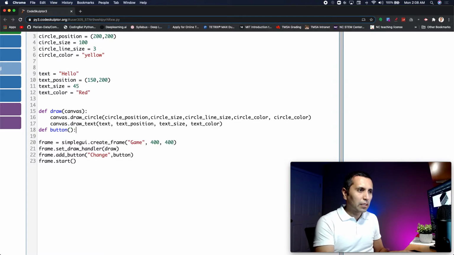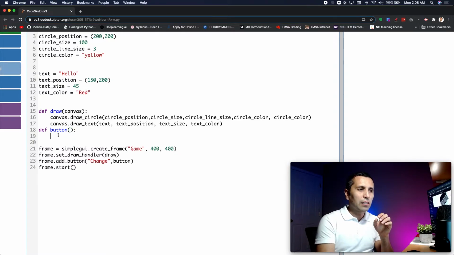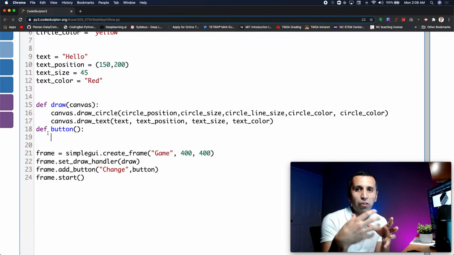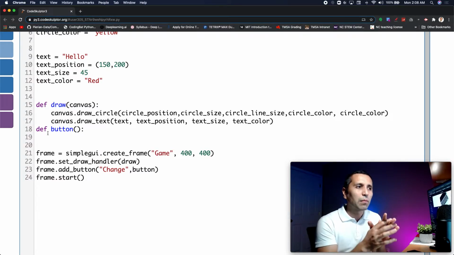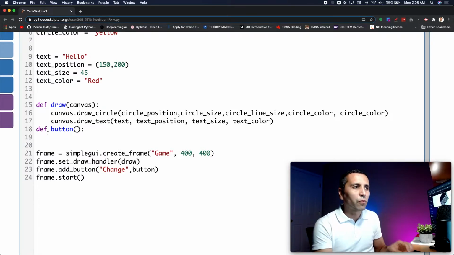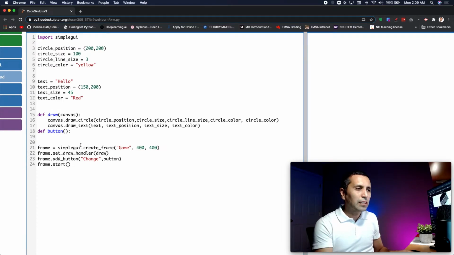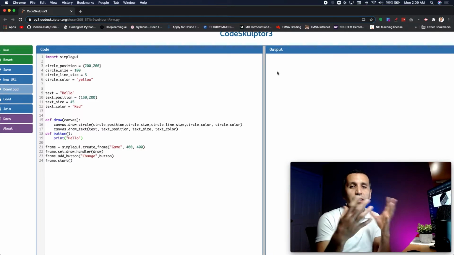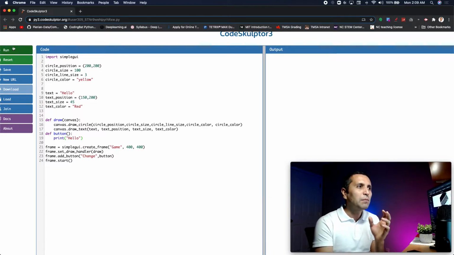I'm going to define a button handler. Here is what we are going to do whenever I click on the button. Let me just go with the basic one, just to make sure that the button is working. Whenever I click on the button, can you print something over here? I will say, can you print hello for me? And it is going to print the hello right here. I just want to test if the button is working. Let me just run it.